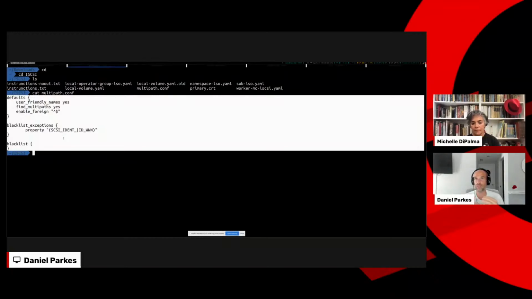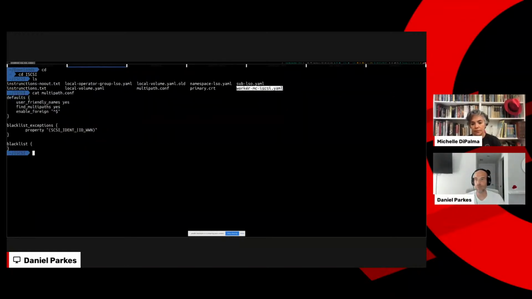So it's going to really take care of having the same configuration files on all of your worker nodes, so there's really no drift between them. If you make a change in one of them, it's going to take care of always having the same configuration on all of them. So that's why you have the machine config object and why it's so nice and easy to use.